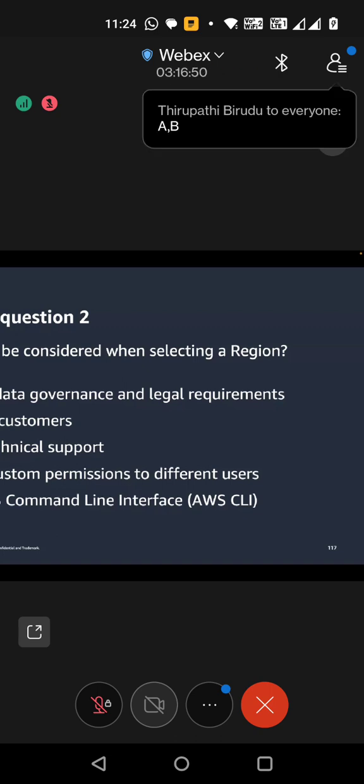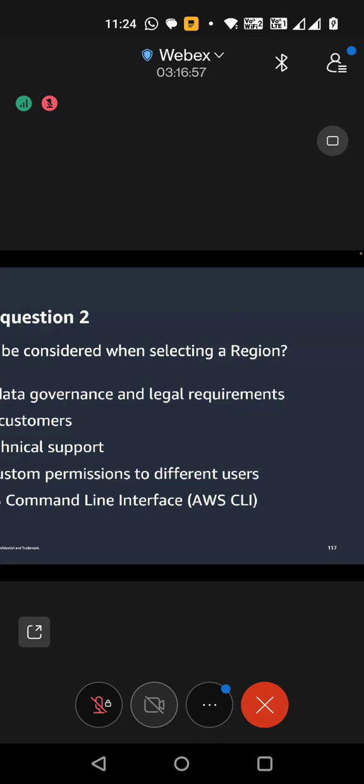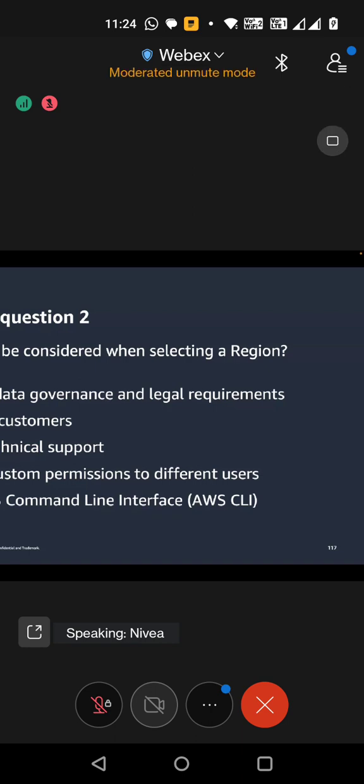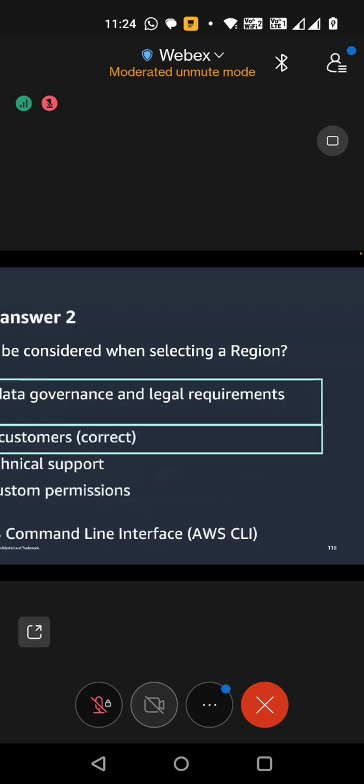Now, a couple of clarifications, folks. The access to technical support, access to assign permissions to users, access to CLI, SDK, console, this does not depend on a region. Any region you choose, all of these features are available. So the correct answers are options A and B: compliance with government regulations as well as proximity to the customer. So these are the two options that we have.